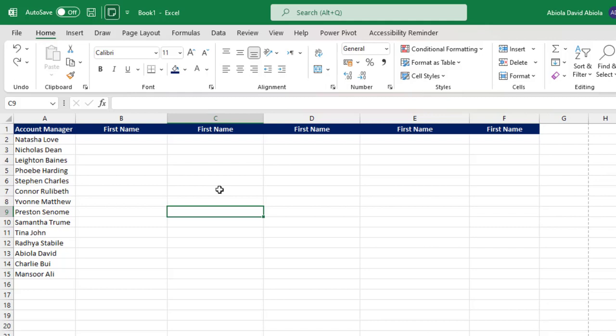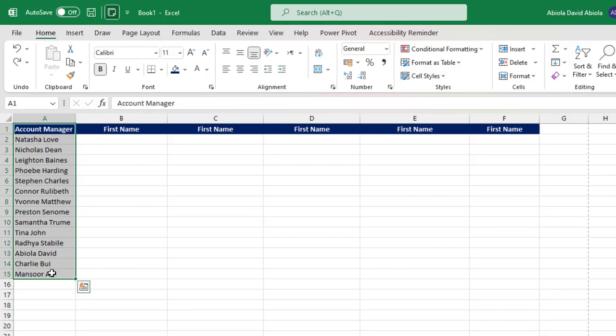In this video, I'm going to show you 5 ways to apply flash fill to your data set. So let's get started. In our sample data in column A, we've got account manager's name and we're interested in extracting the first name such as Natasha, Nicholas and so on. So let's see how to do this in Excel in 5 examples.